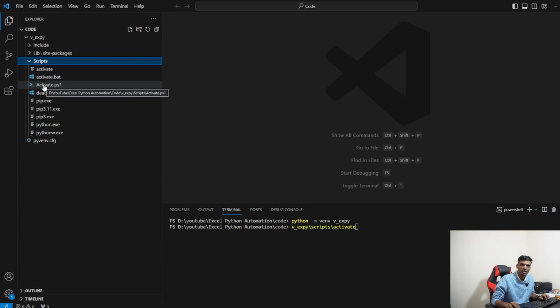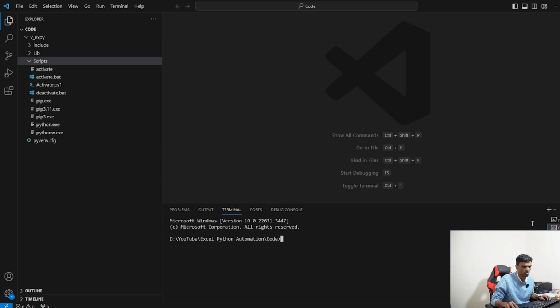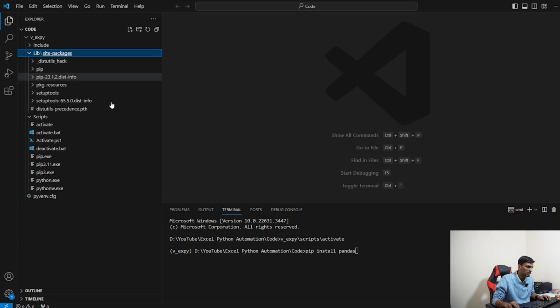activate.ps1 is basically for the PowerShell command, but I want to use the command prompt. I'll just remove this. Right, so v_expy scripts, and let's say activate. As soon as you hit enter, your virtual environment is activated, right? And now this is where you install all your libraries. So let's say, for example, if you would like to install pandas, we will say pip install pandas, right? And all the packages will get installed over here.